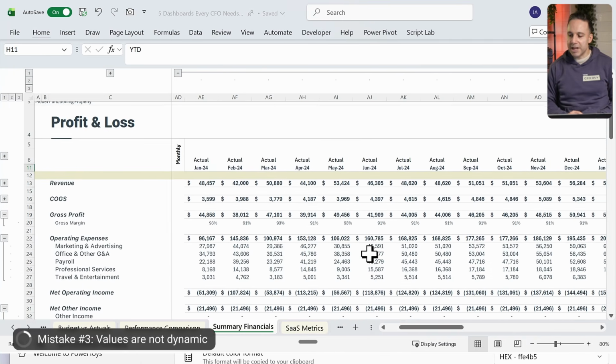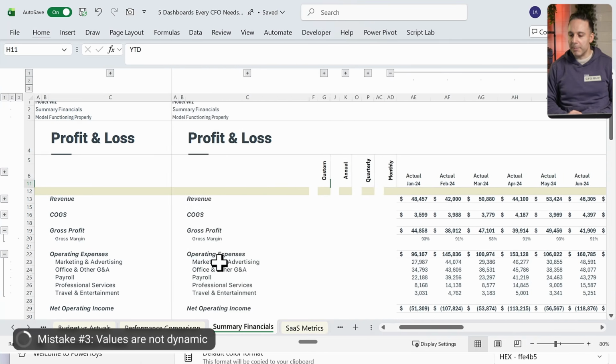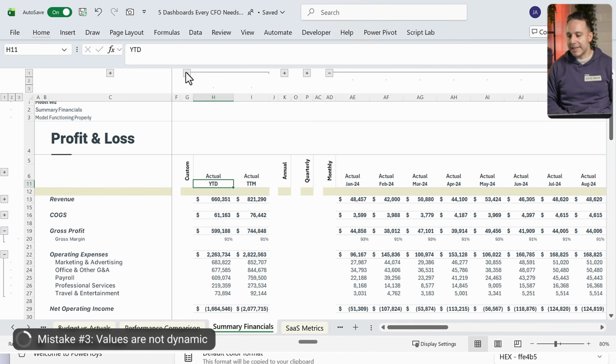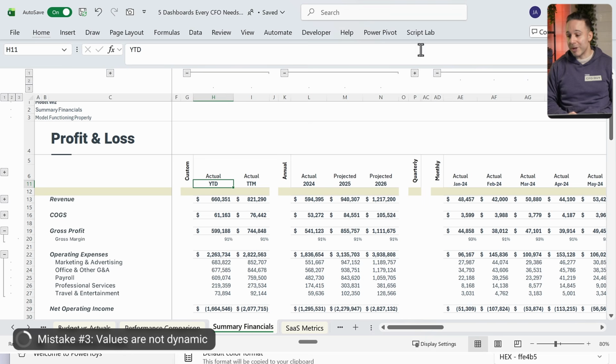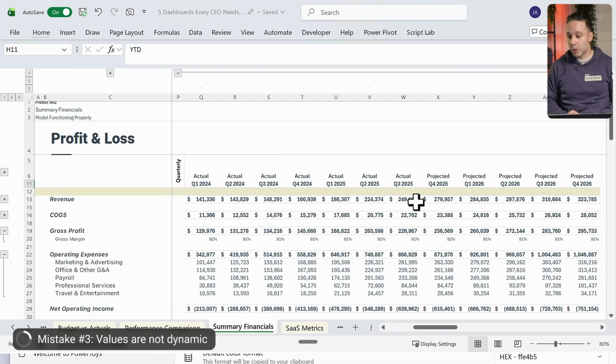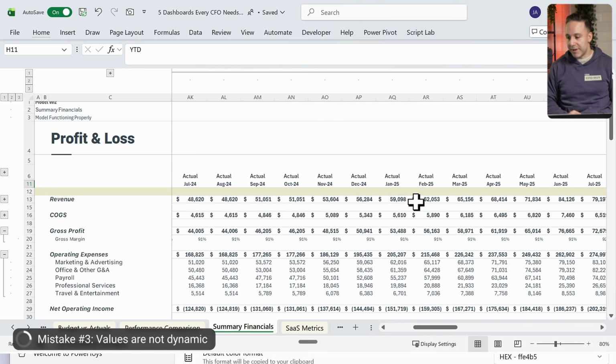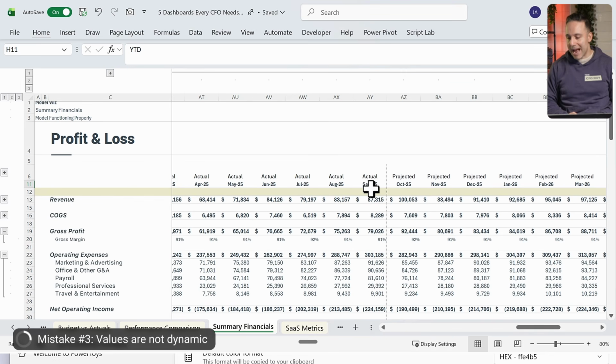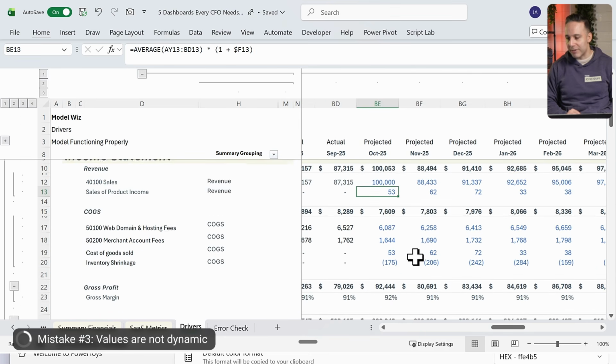Now look at this dashboard. Instead of just showing things on a monthly basis, I also have my data analyzed for year to date and trailing 12 months. I could also understand information on an annual, as well as a quarterly basis, and I have a divider where I could understand what is an actual and what is a projection. And the beauty is that all this information is pulled directly from this drivers tab over here.